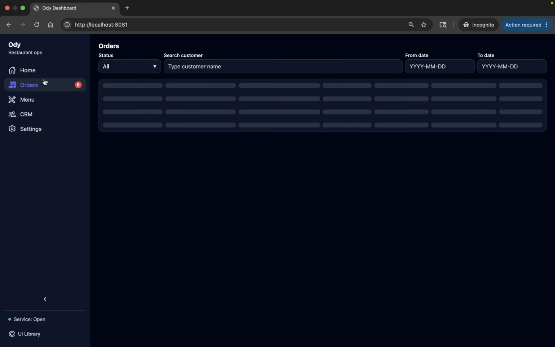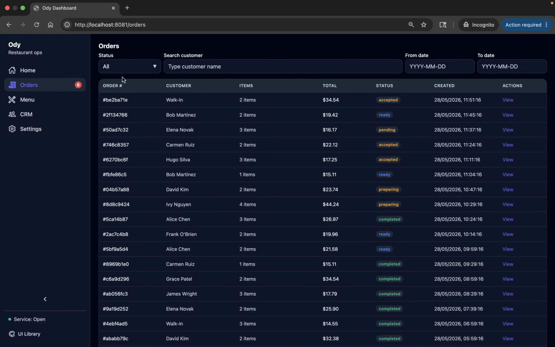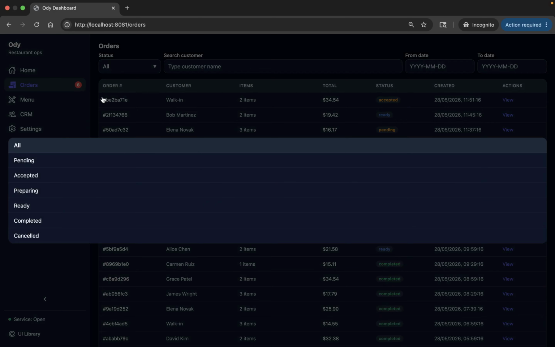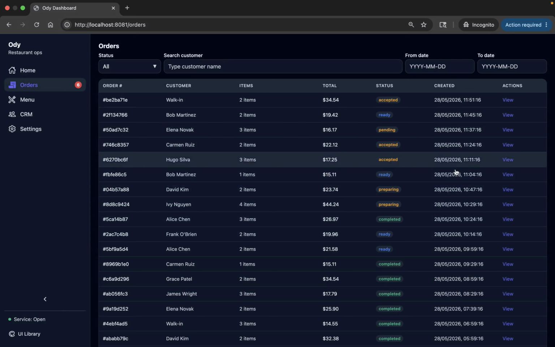We also have the top menu items, which are ranked, and a bar to show the differences in the total. Let's move on to the orders portal, where we have the status of where the order is: all, pending, accepted, preparing, ready, completed, and cancelled.